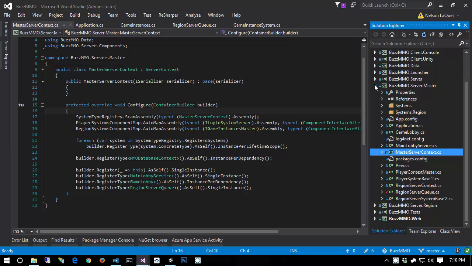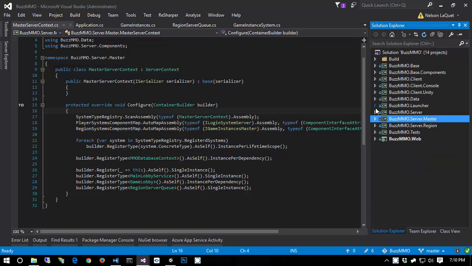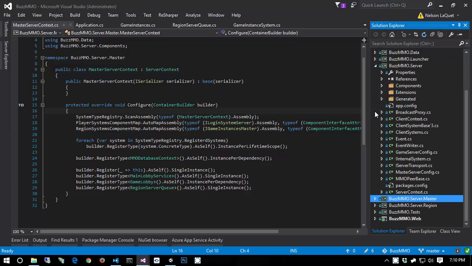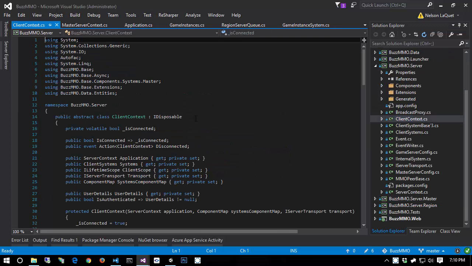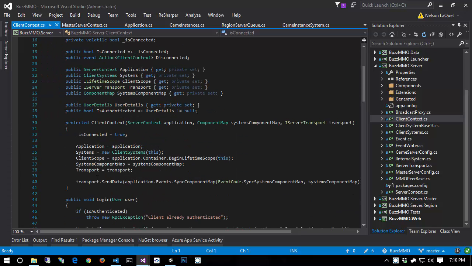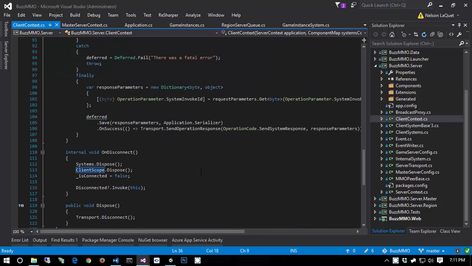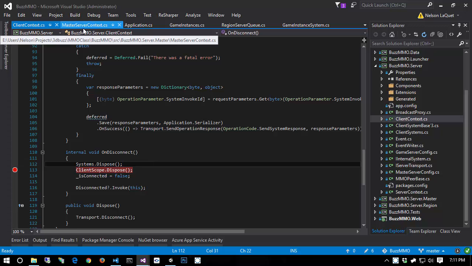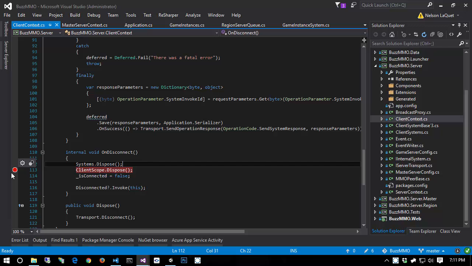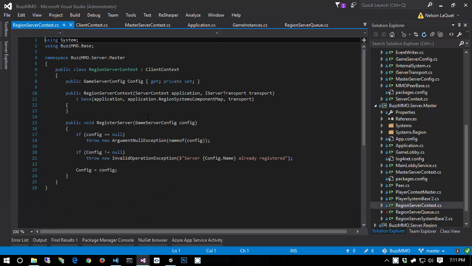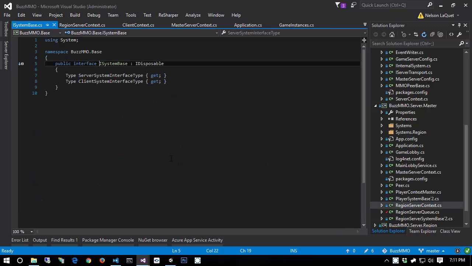So the lifetime scope is handled by our base context. If you recall, that's going to be in our server, I believe. Is it? Yeah, client context. And we have our client scope equals application container begin lifetime scope. What I want to do here is scroll down to where it is. Oh, on disconnect it is disposed right there, so that's interesting. Let's make sure that line of code is being hit. Or wait a sec. On our master server, we have our region server context? It does inherit from client context, and we're not overriding any methods.